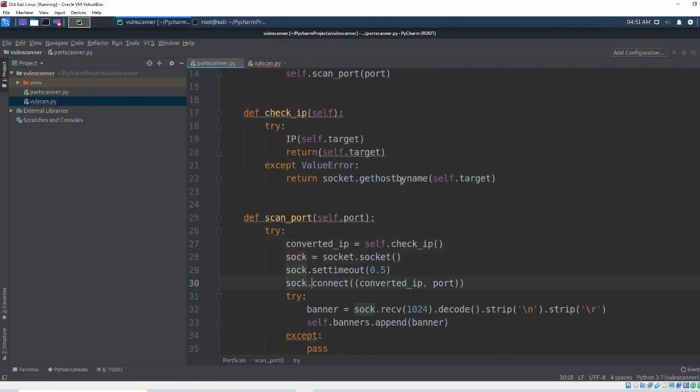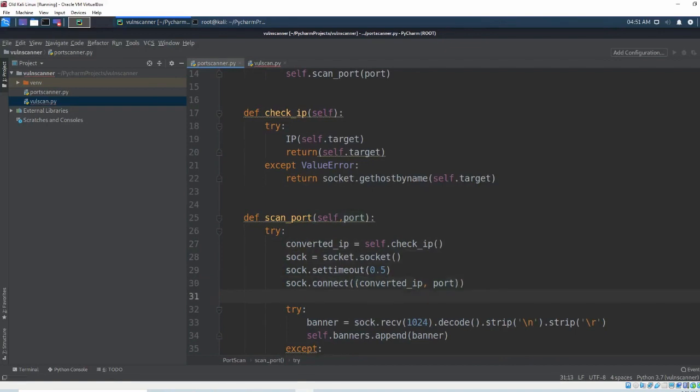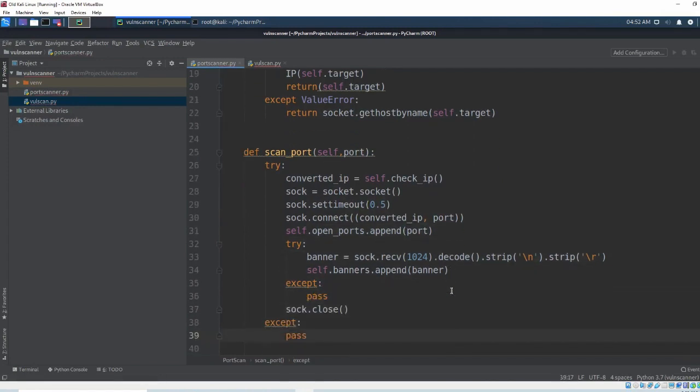And after each time we manage to connect to a port, we will add that port to the open ports list. So self.openPorts and then .append, the same way we are adding the banners, we're also going to add open ports. And we're simply just going to specify right here port. All right. Now, that is not the end of our problems.